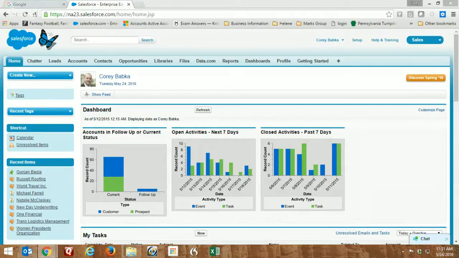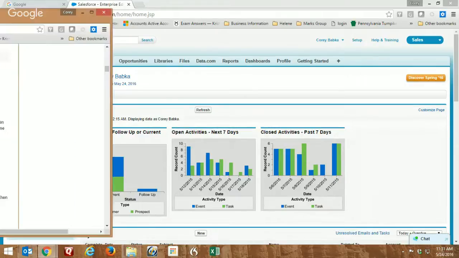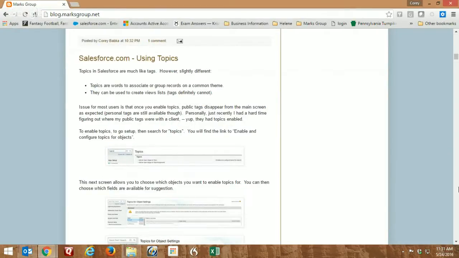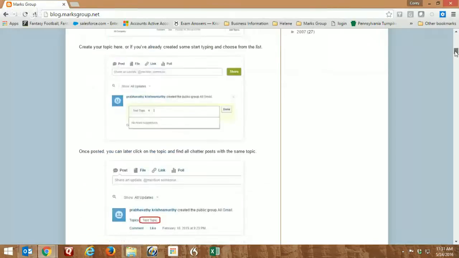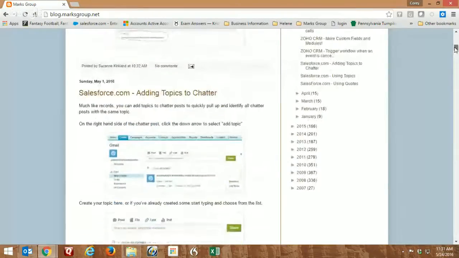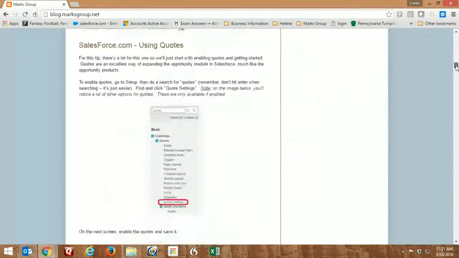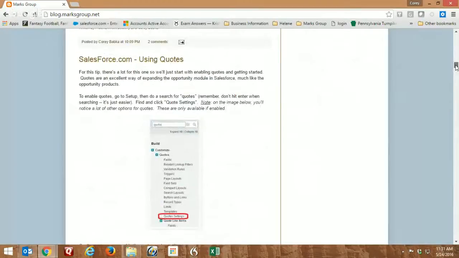Just going over our monthly webinar. This is the Salesforce Tips and Tricks webinar based upon the blog posts that we had last month, which would be right here, about using topics as well as adding topics to Chatter. And then we're also going to go a little bit further down into using quotes. Those are the three that we're going to be doing today.